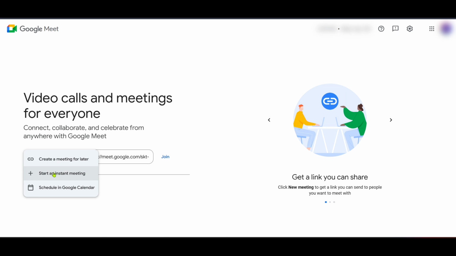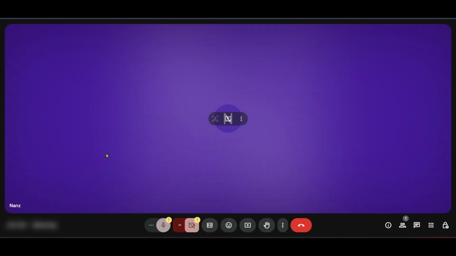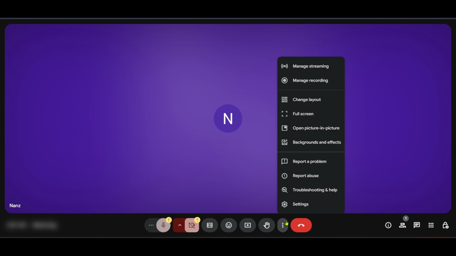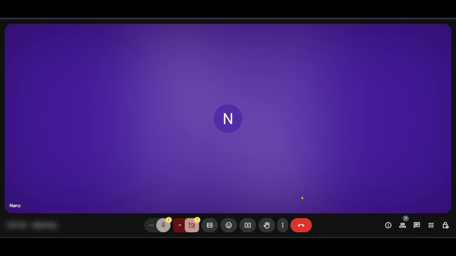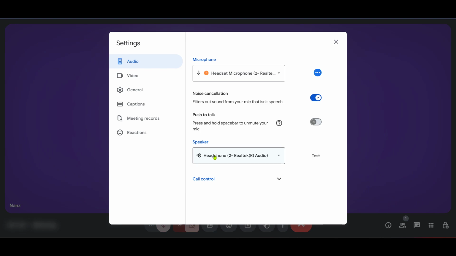Once your meeting has started, direct your attention to the bottom right corner of the screen, where you'll notice an icon resembling 3 vertical dots. This is your access point to more options within Google Meet. Click on it and a small menu will appear. From the menu, you'll need to access the settings. Simply click on the settings option, which is typically represented by a gear icon. This will open a new window where you'll be able to modify various aspects of your meeting.